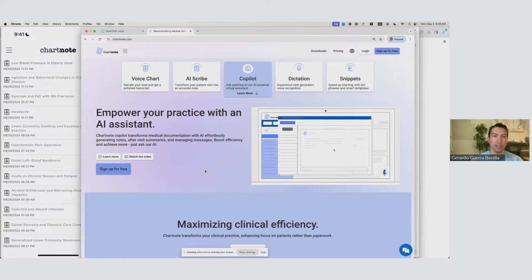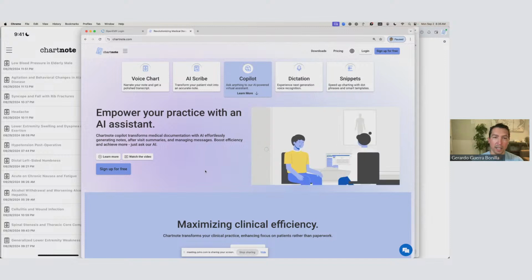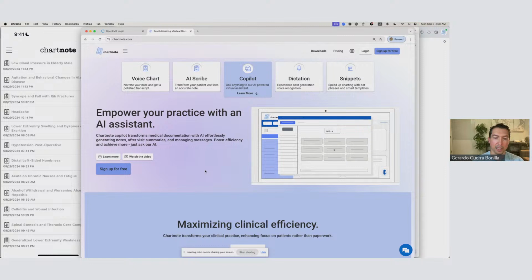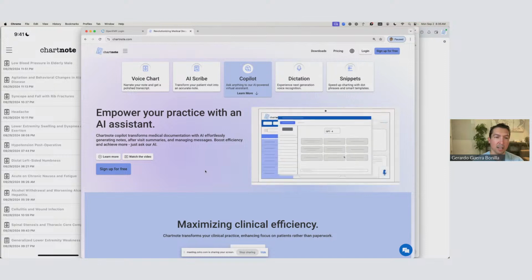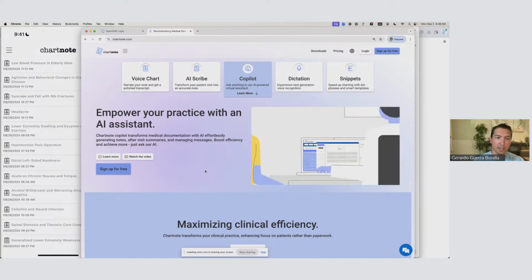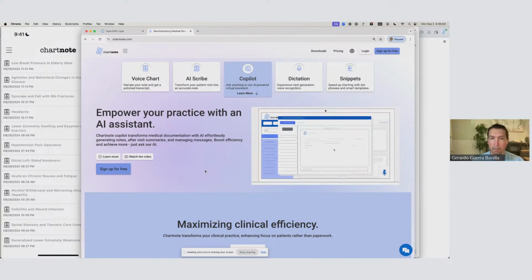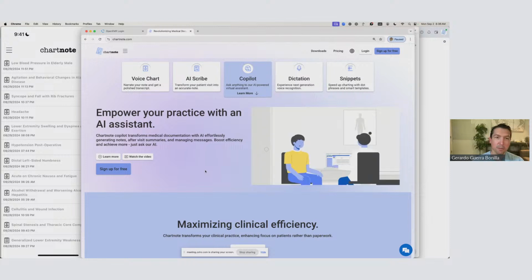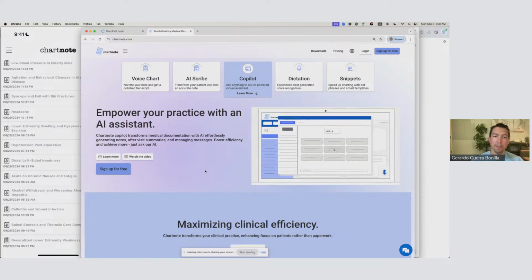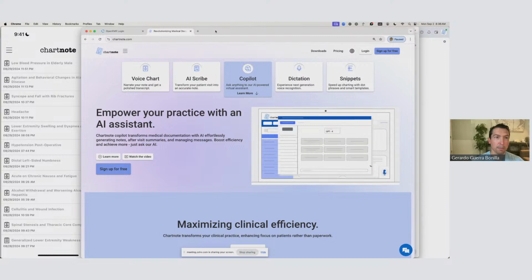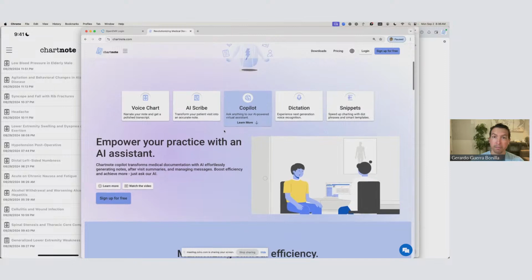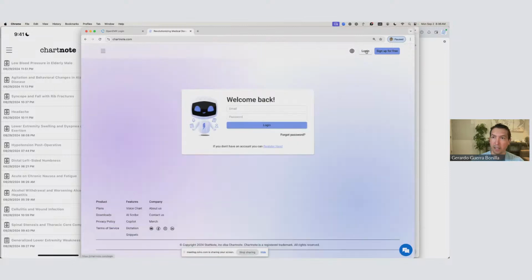So that's voice chart. And then we have CoPilot, and CoPilot is pretty much ChatGPT, but in a secure environment. And not only that, but it's in the context of your notes. So you can ask a question about the patient you're seeing, ask for differentials, or maybe just ask the AI to write the after visit summary, a diet plan for your patient, anything you can think of. Now it's important to mention that Chartnote is HIPAA compliant and everything in the platform is encrypted. So with that, let's log in and see what the platform looks like.